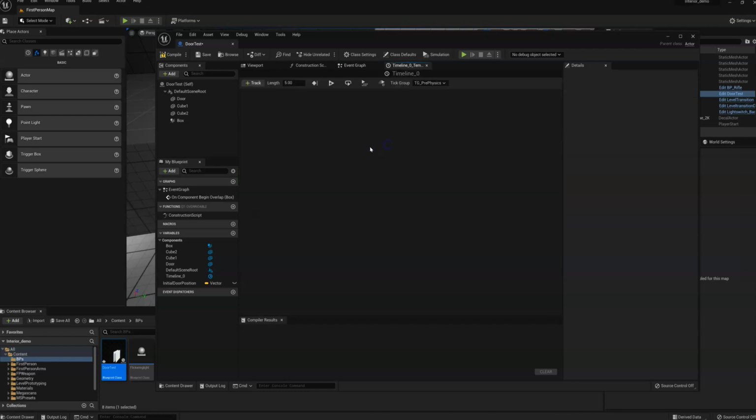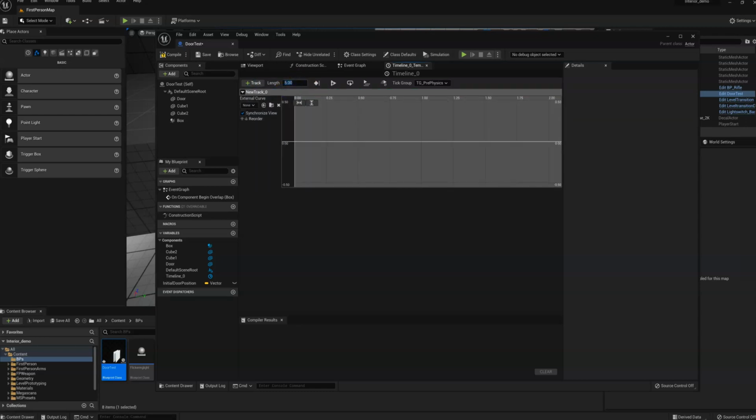So we're going to open our timeline, double click it. We're going to create a new track. We're going to create a float track, which is just one value. And we're going to set the length to 2 seconds.